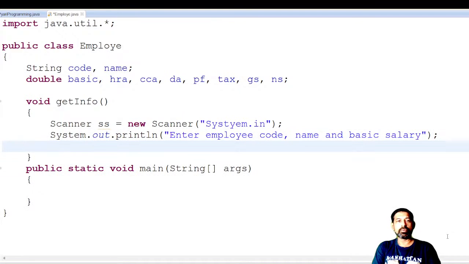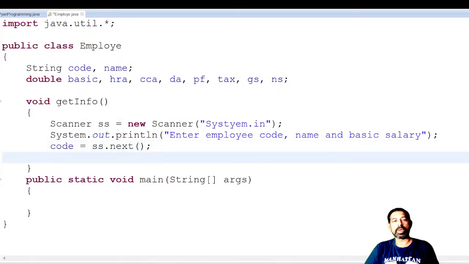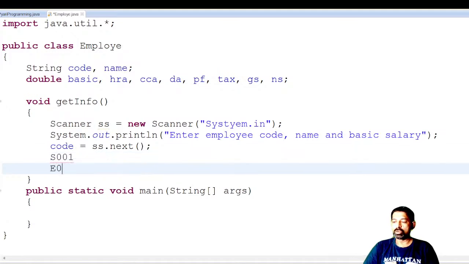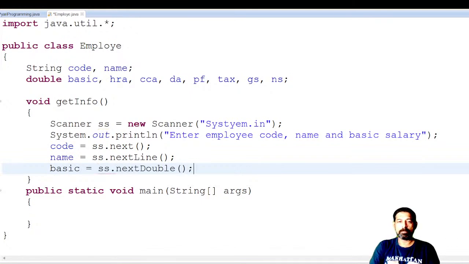So now I will say code is equal to ss.next, because in case of code there is no space. It can be S001 or it can be E014. Now basic is equal to ss.nextDouble.